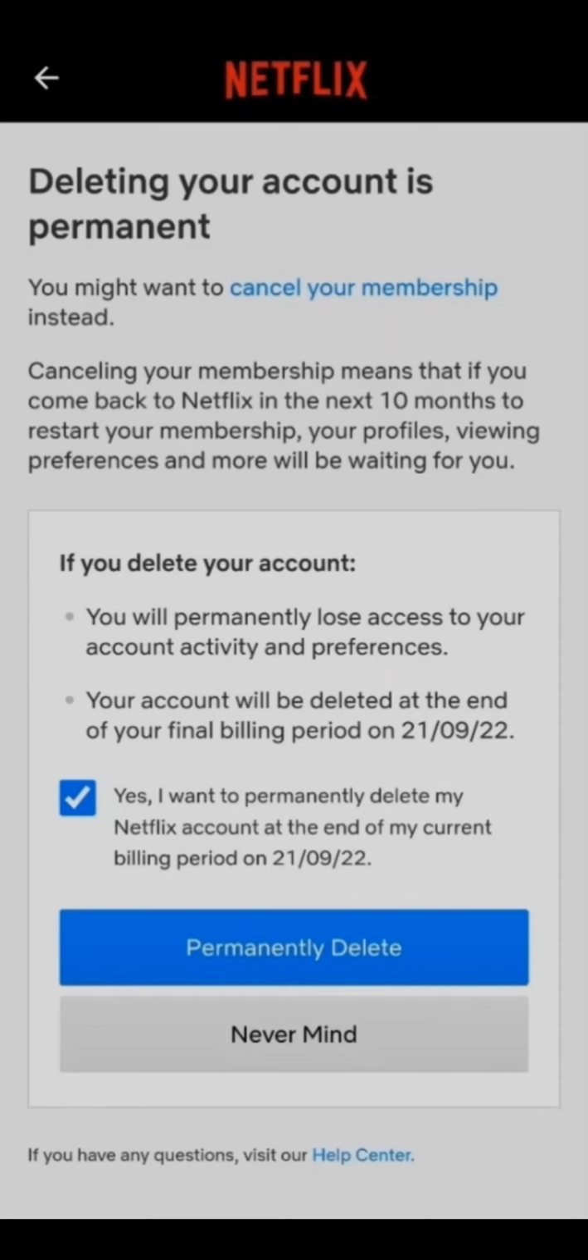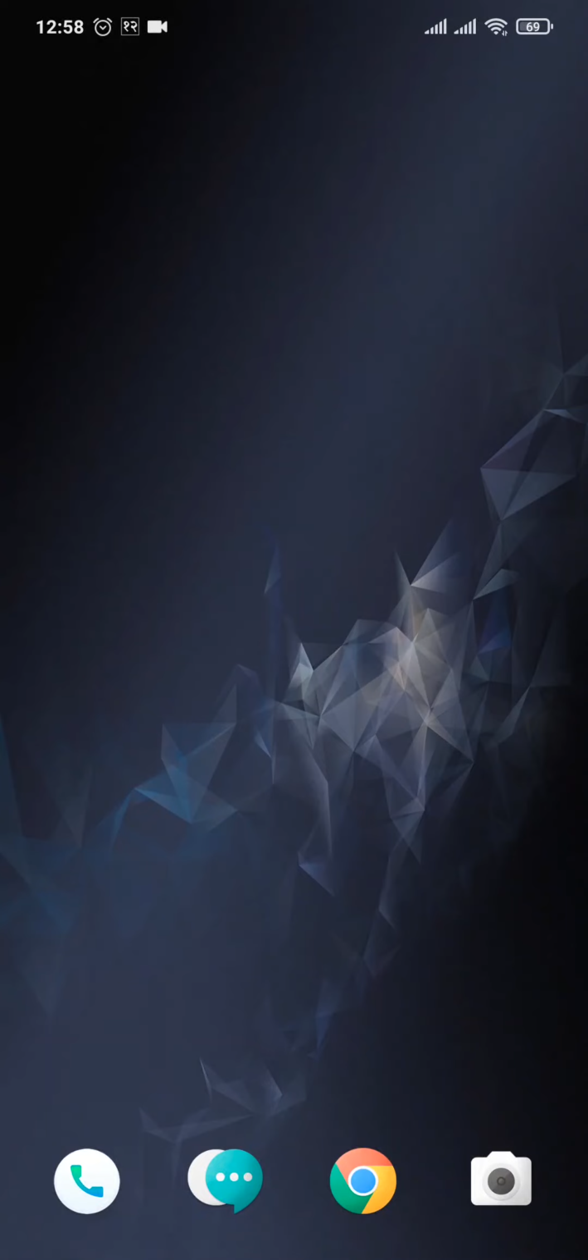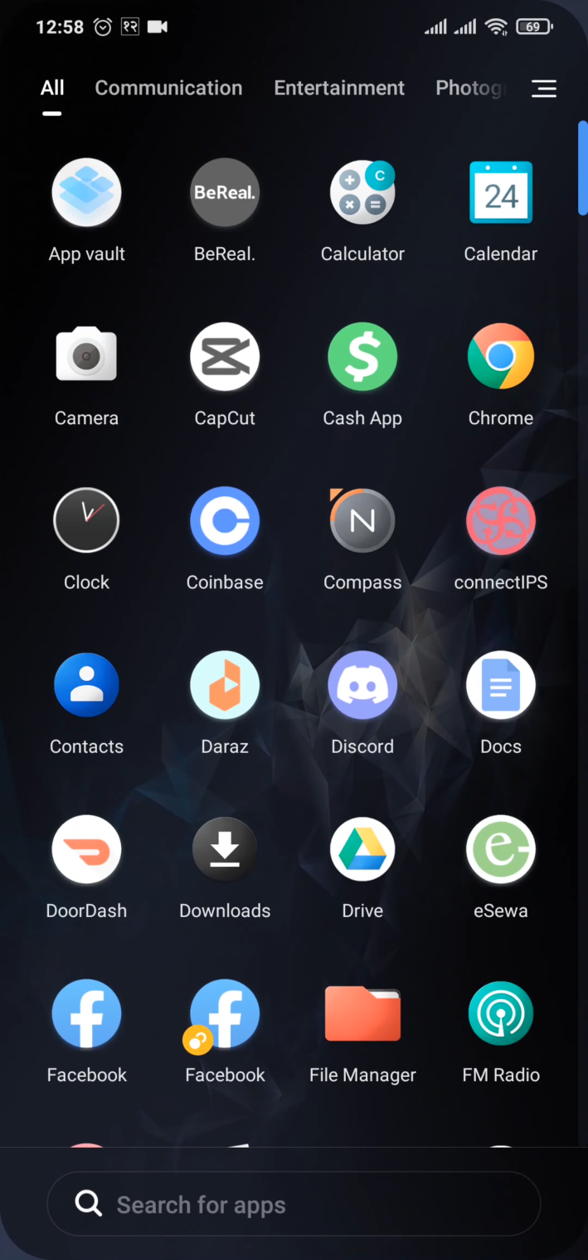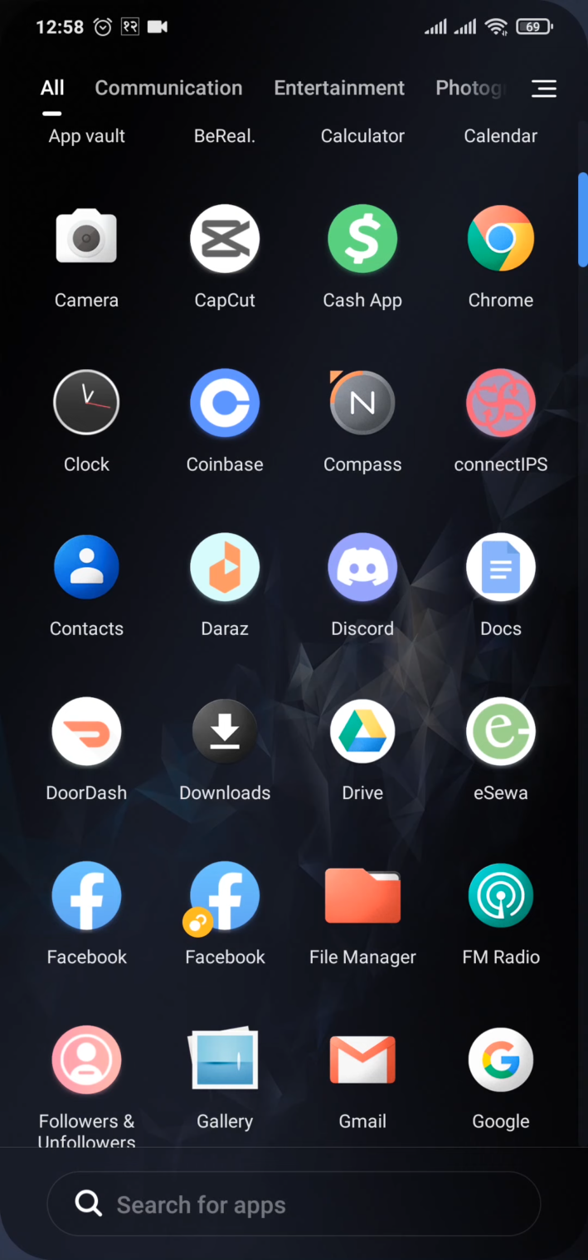Once you type in the code in the next section, you'll see this screen. Now all you need to do is check this box and then tap on permanently delete. After you tap on it, the deletion request will be sent to Netflix and your account will be successfully deleted. So that's the process of deleting your Netflix account.